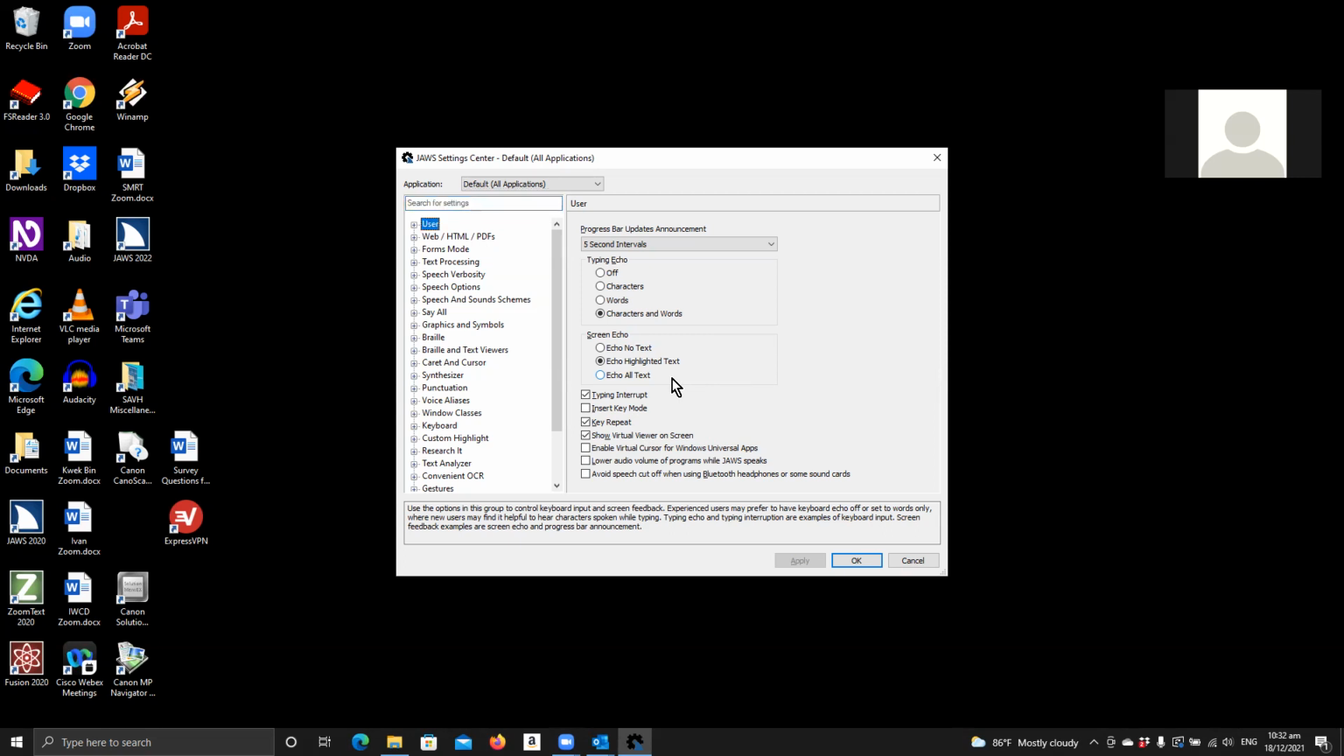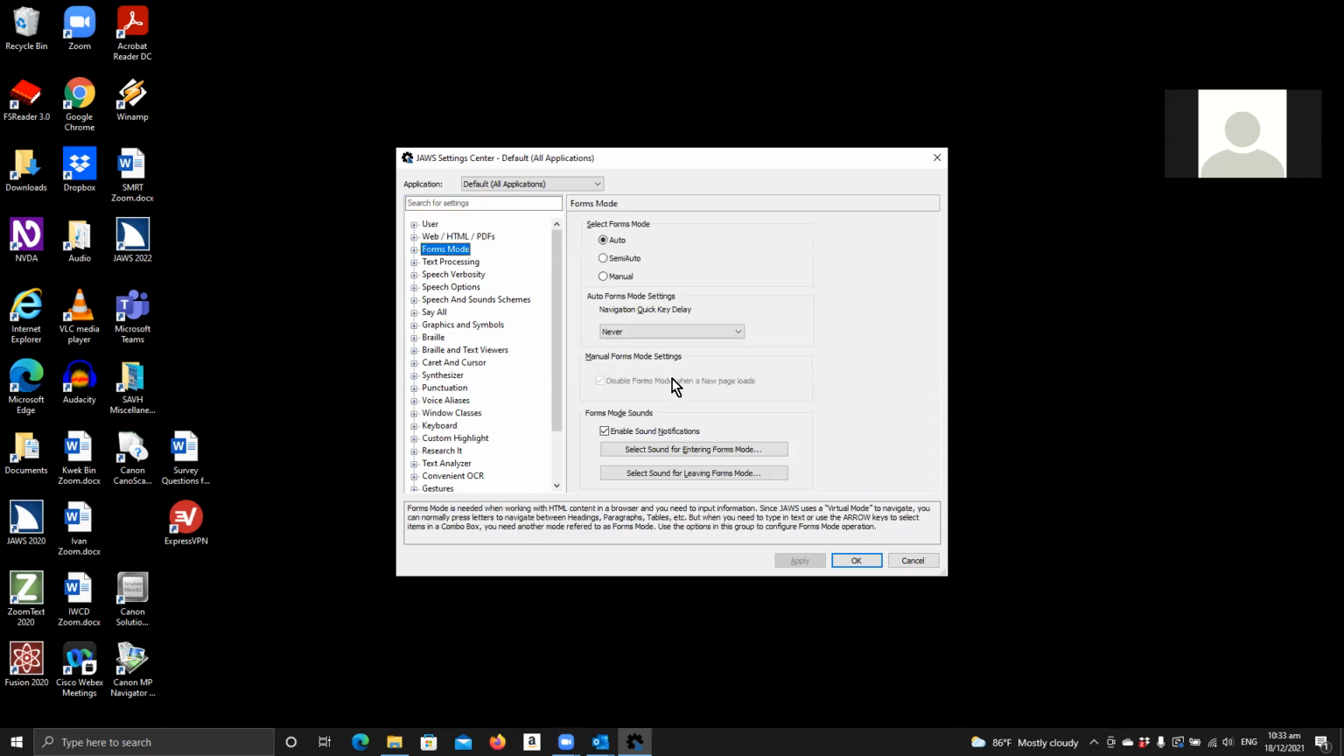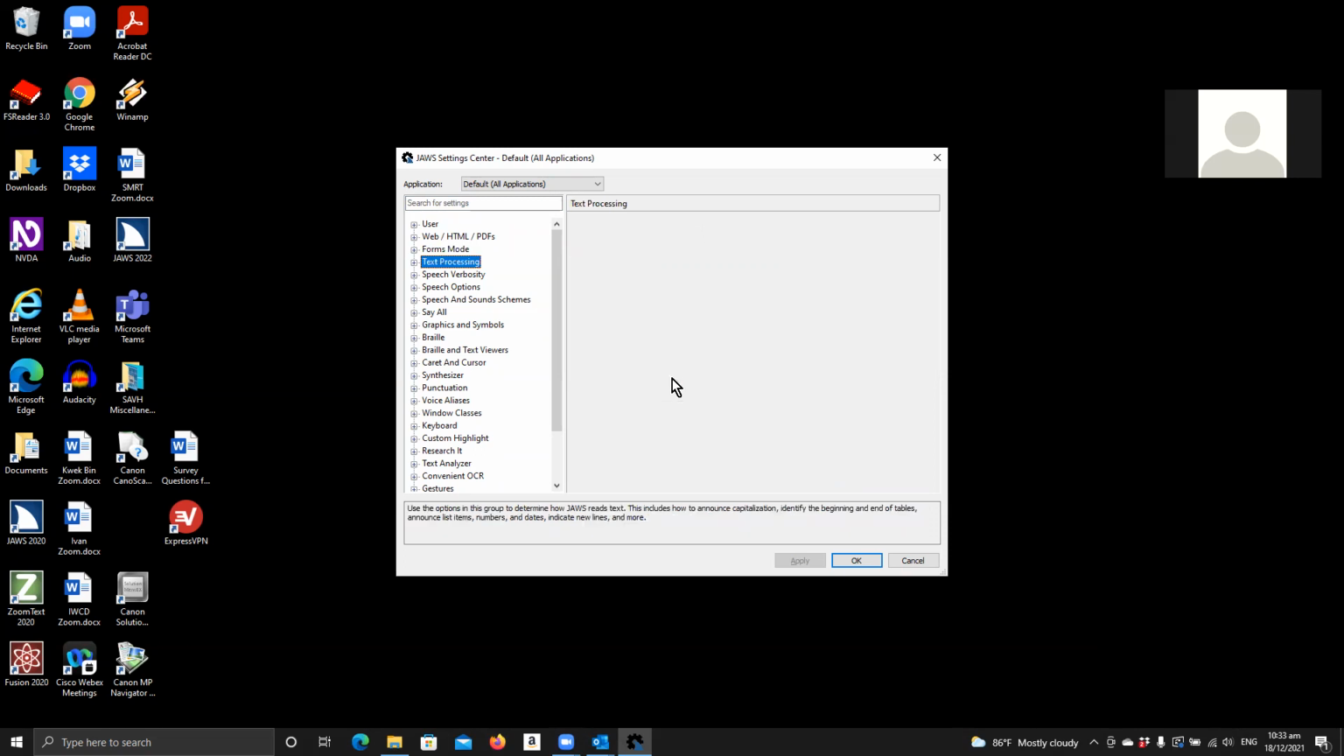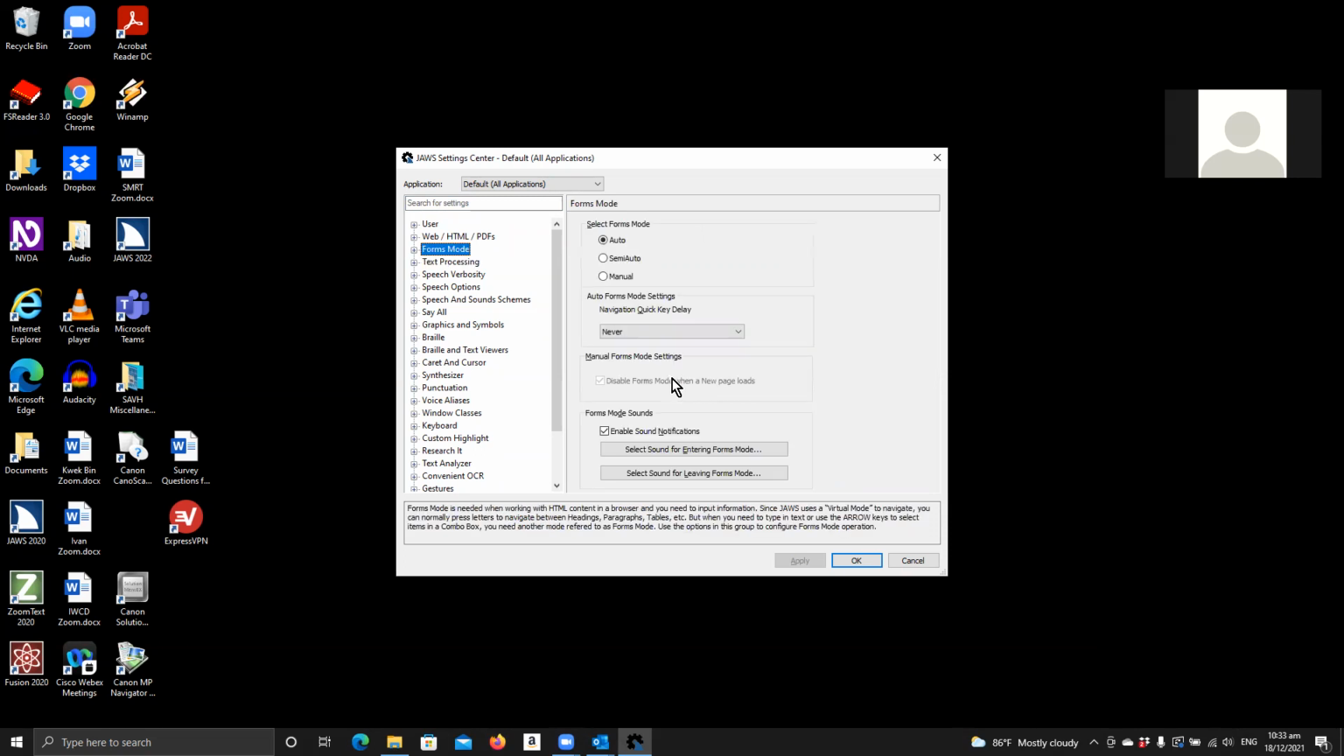You can use the search box to type mouse echo, but for me, I will just show you the longer way. Once again, this is a tree view. You can use up and down arrows to move through the items. You hear the word closed. For example, forms mode closed means that if you press right arrow, you expand it and it opens four items. But we don't need forms mode here.